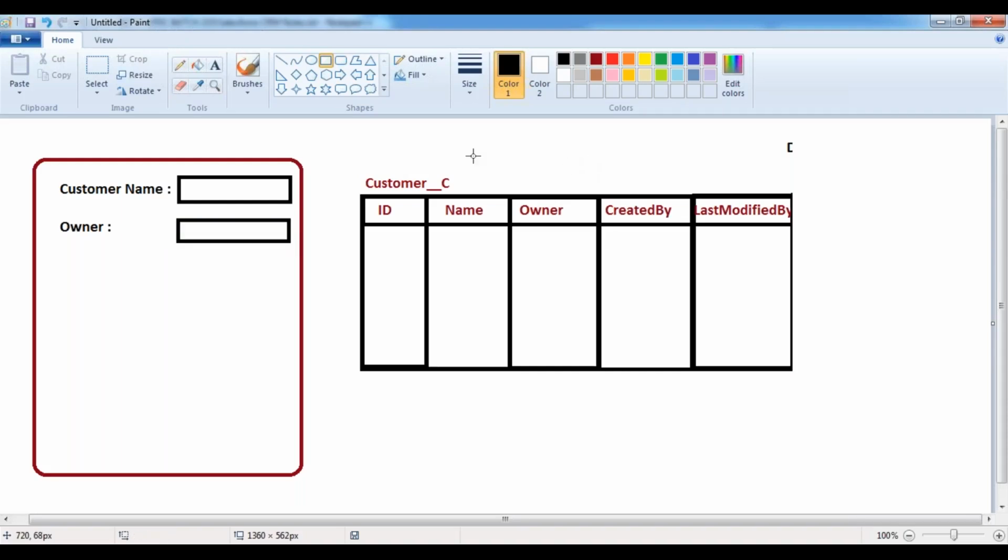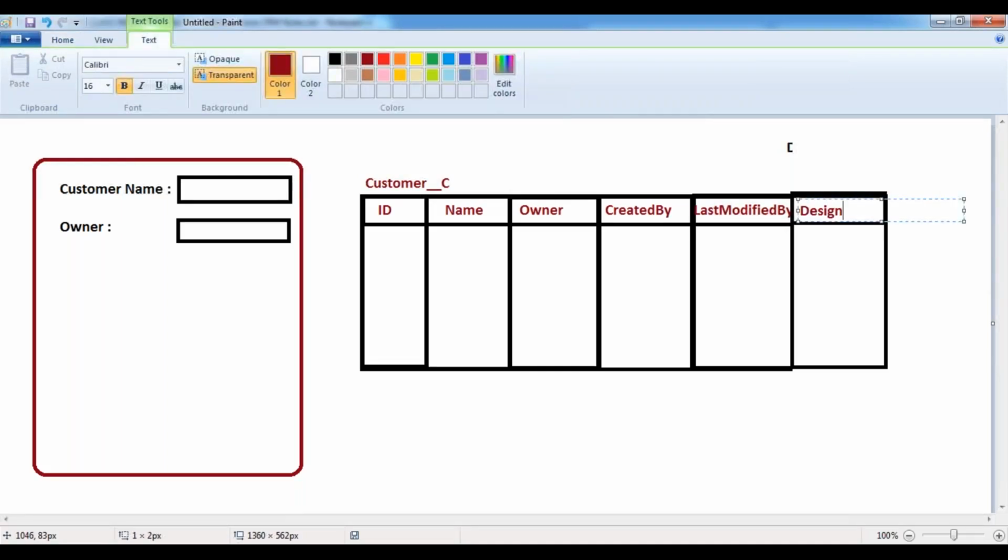Now, for example, I'm adding a column inside my table over here. That means I'm adding a field inside my object. For this one, I'm giving the column name as designation. What is the designation of this customer? I'm giving the data type as text.